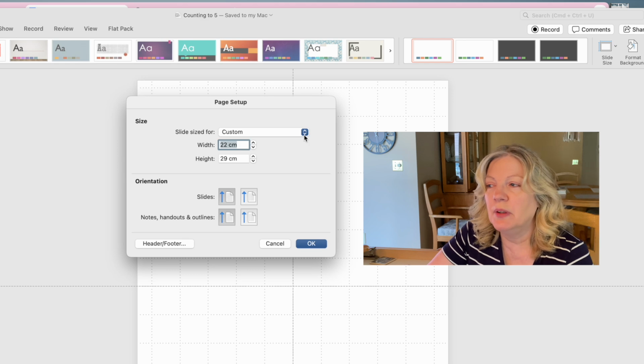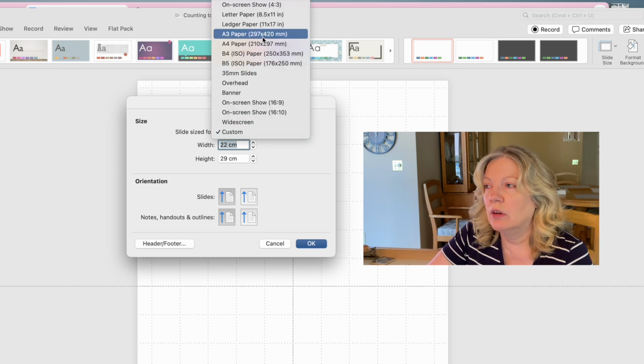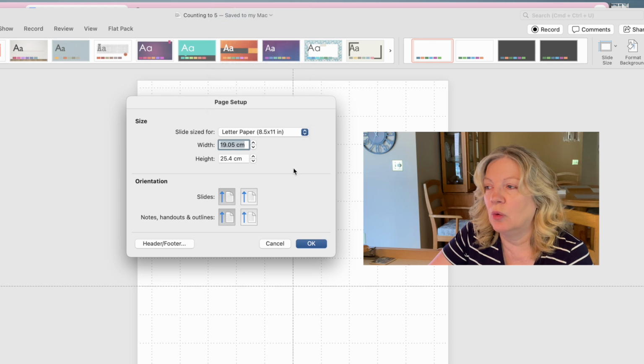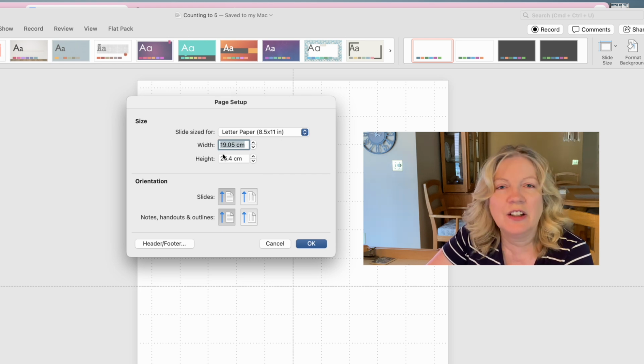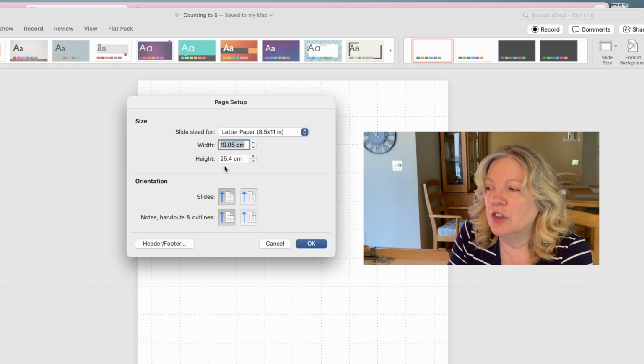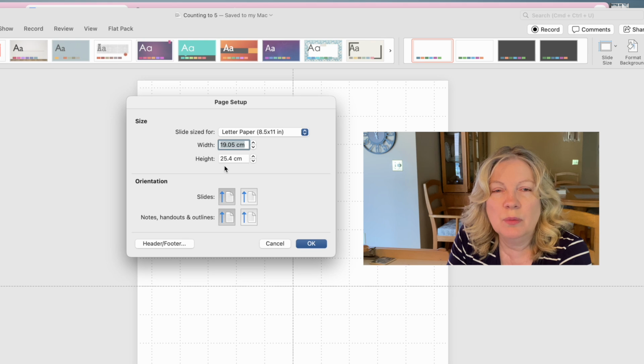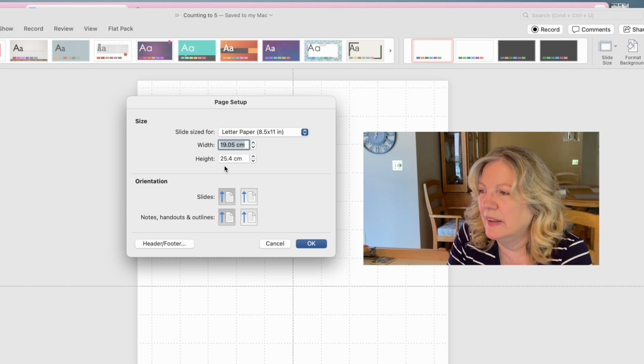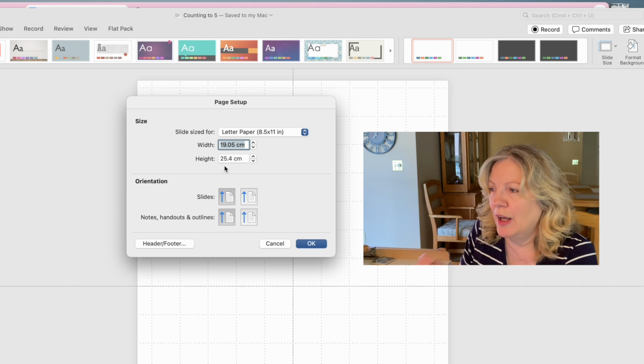And I kept thinking there's something wrong with the numbers in here. So for example, when I go to letter size, it has 8.5 by 11. But when I look at the centimeters, that's not 8.5 by 11, because 11 inches in centimeters is almost 30 centimeters, not 25. So it's off by like an inch or an inch and a half.